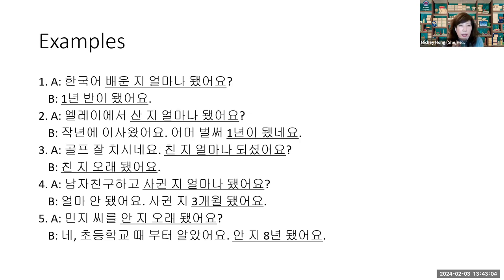골프 잘 치시네요. 네요 is surprise. It's some kind of realization. I see that you play golf really well. 친 지 얼마나 되셨어요? What does that tell you? You're talking to somebody who is 셨어요. It's honorific. Older or superior. How long has it been since you played golf? Okay. For how long have you been playing golf? 친 지 오래됐어요. So it's been a long time.